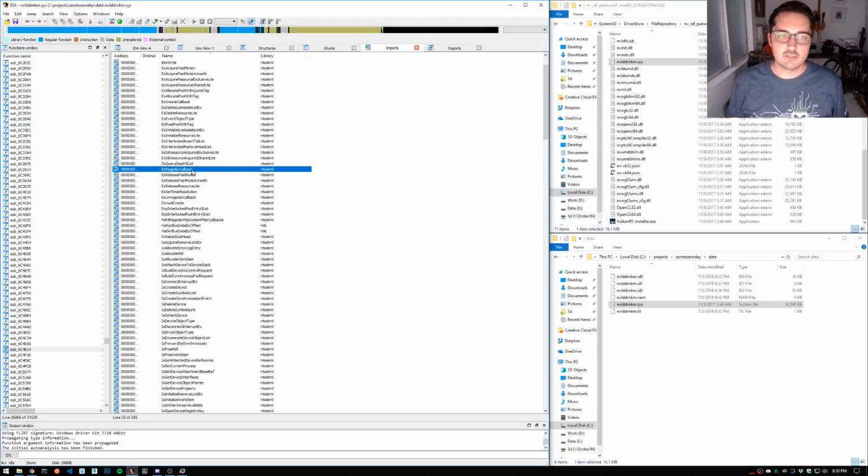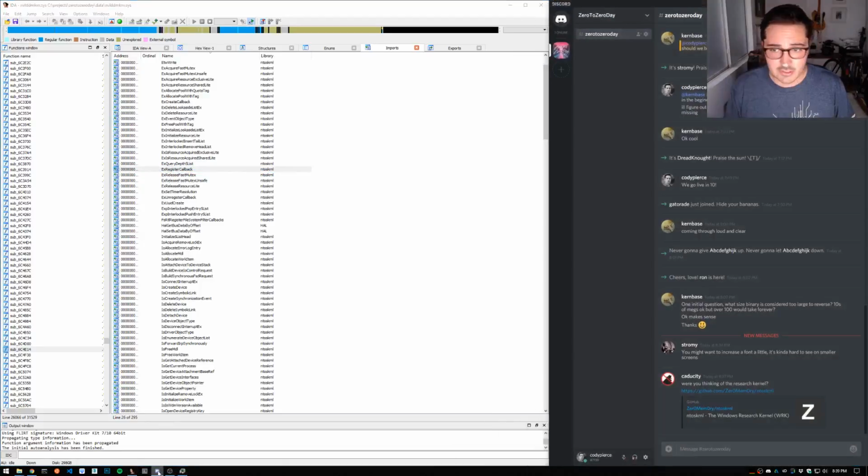Register callback is going to be interesting in the kernel. A driver can register for all kinds of callbacks, from file system to network to registry, process, anything. So callbacks are great to look at.